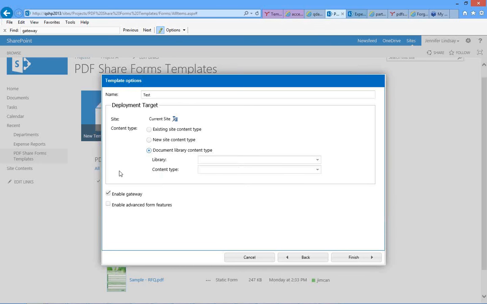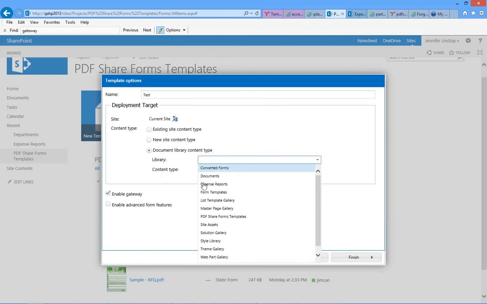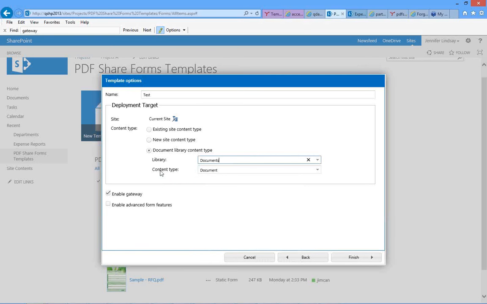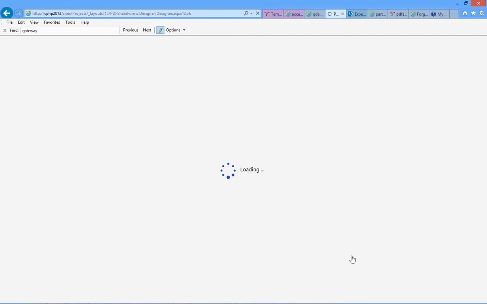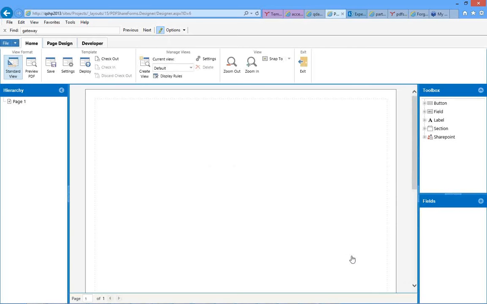These PDF files are treated by SharePoint as documents. So it makes sense to associate them with a particular document library. I'm just going to pick the default documents library here, and it's going to detect that this content type is a document. Okay, and that's all we need to do to configure this. So it's created a blank template. It's going to now show me the designer mode. And here is the PDF ShareForms Designer.